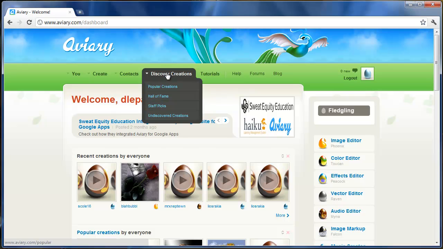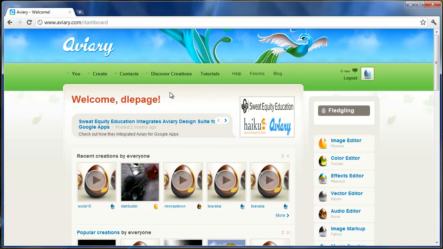You can also slide over and say, I want to discover some creations. There might be some pictures or images that people have created out there that you want to see or you want to look at. And this is interesting, if nothing other than just to see what other people are doing with Aviary. There's pretty cool stuff out here, quite honestly. There's a ton of stuff that you might not even think would be able to be done with Aviary that people are actually out there doing. So when you get a chance, you can look through these.